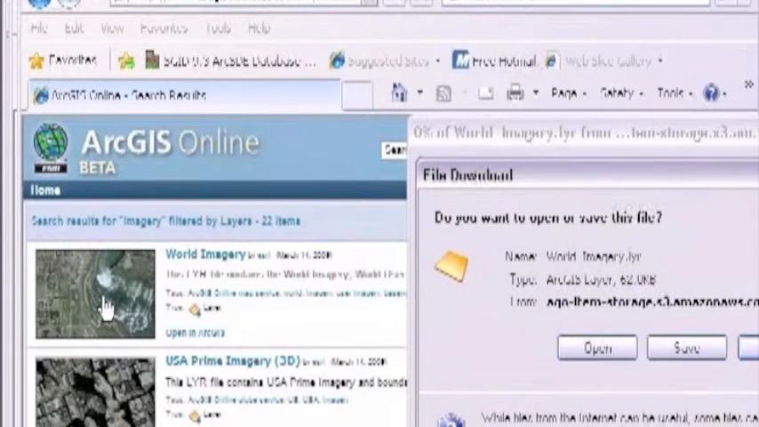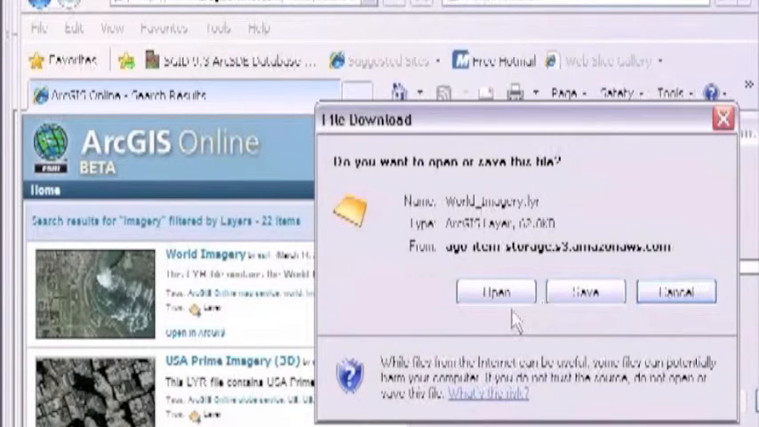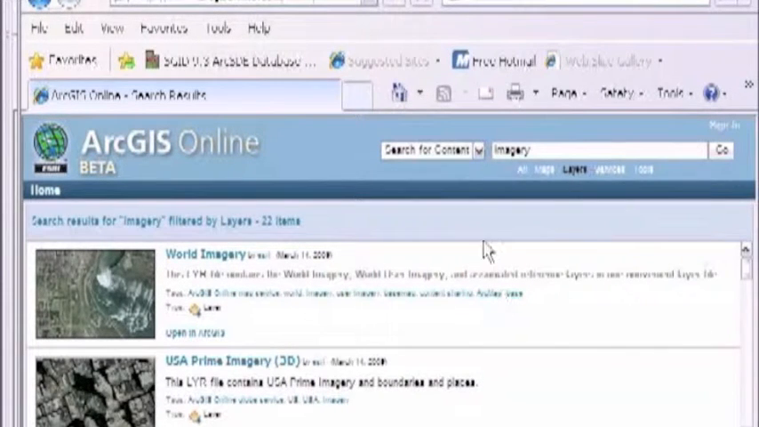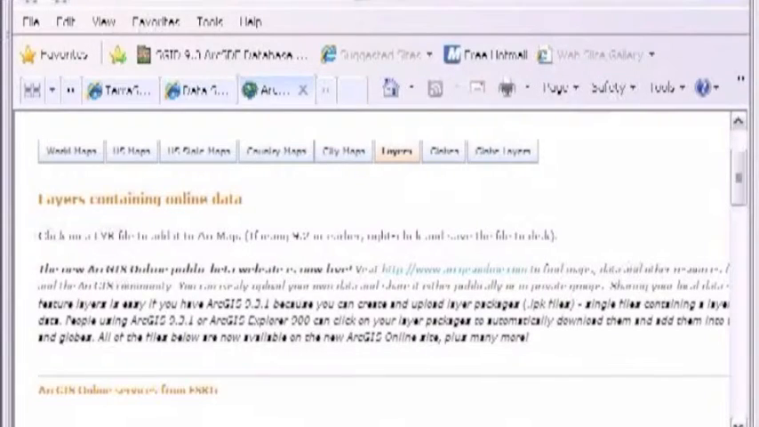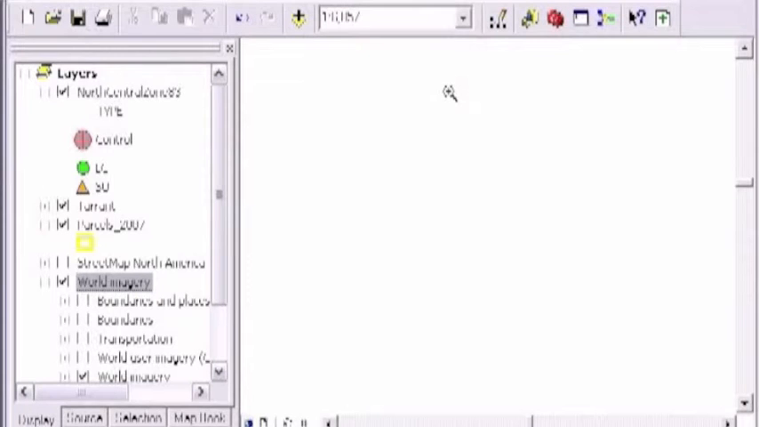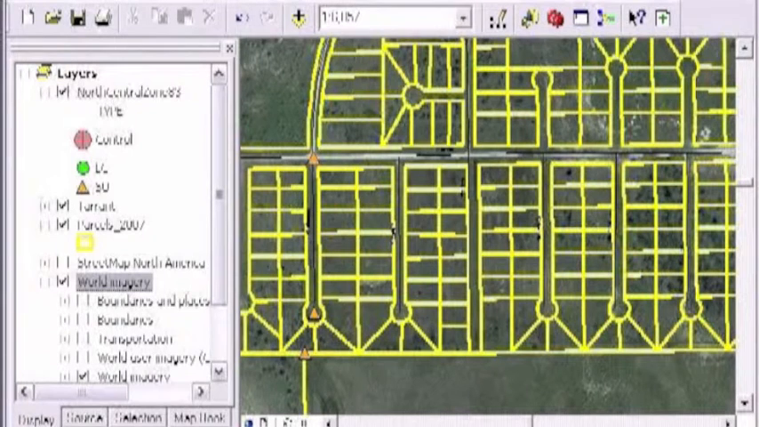And here's a world imagery layer. We're going to go ahead and pull that in. And it's going to give you some options to open. I'm going to go ahead and open. Go ahead and minimize this, minimize that. I know my screen went blank, but it's actually pulling this really large layer file into the project. You can see my little earth is turning there. Now I've got imagery straight from the internet.